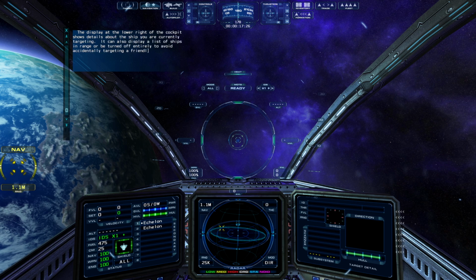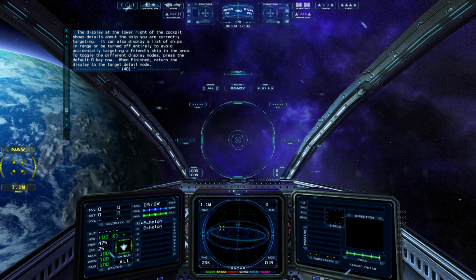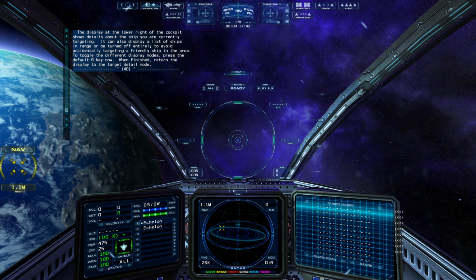The display at the lower right of the cockpit shows details about the ship you are currently targeting. It can also display a list of ships in range, or be turned off entirely to avoid accidentally targeting a friendly ship in the area. To toggle the different display modes, press the default G key now. When finished, return the display to the target detail mode.